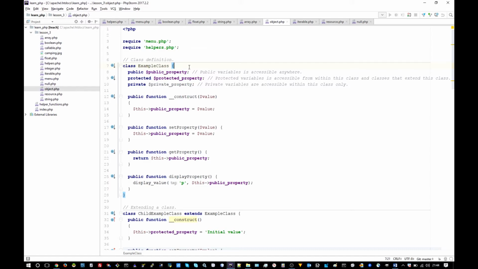So a protected property or method is accessible within the class it's defined in and within any descendant classes of the class it's defined in, but not from outside of the class. And private properties and methods are accessible within the class they're defined in only, so not within descendant classes and not from outside of the class.